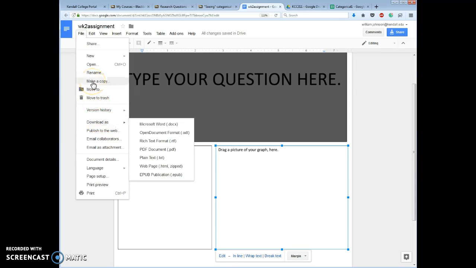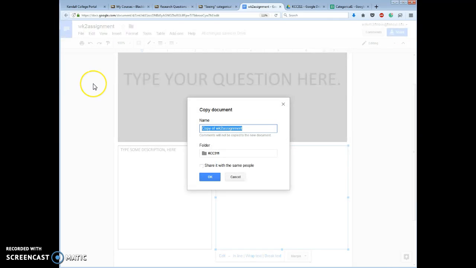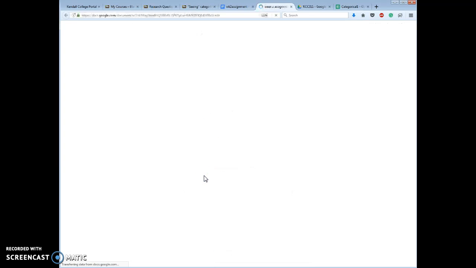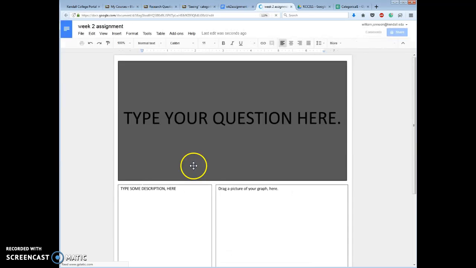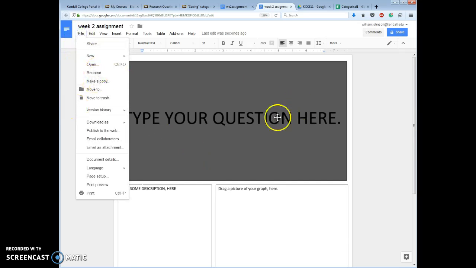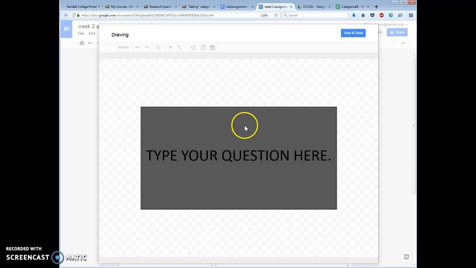I'm also going to show you how to do it in Google Sheets. You can hit Make a Copy, and you say this is a week 2 assignment. You can name it how you need to name it. Hit OK, and now you're going to have something that you can edit. The original one, you will not be able to edit, but if you go to File, Make a Copy, you're in business. So the first thing you do is type your question.